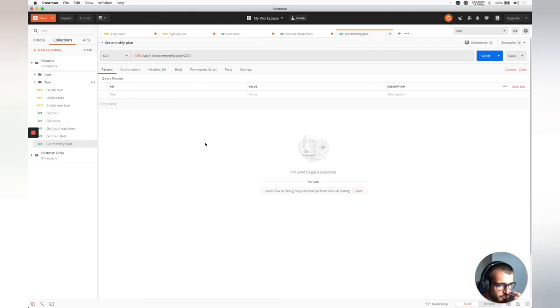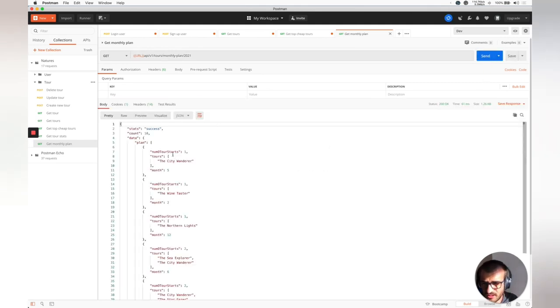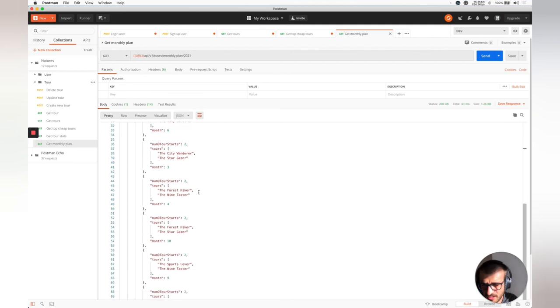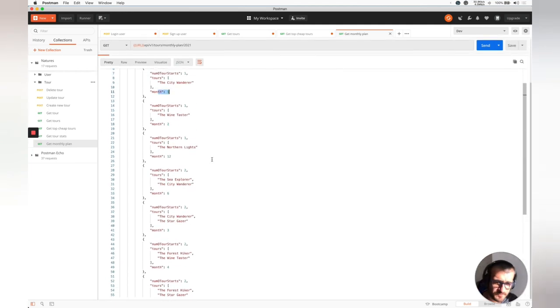There are also pretty ways in Mongo to do data aggregation, and we have this API where you can request the plan for a given year, and you will get the number of tours, the names of tours, and in which month they are planned to be executed. The idea is that based on that you can plan with your guides who is free and all that stuff.